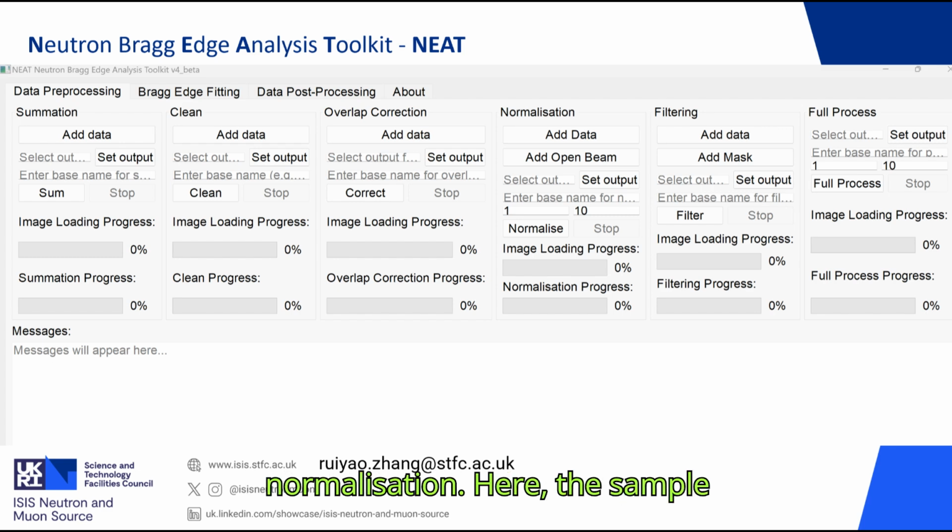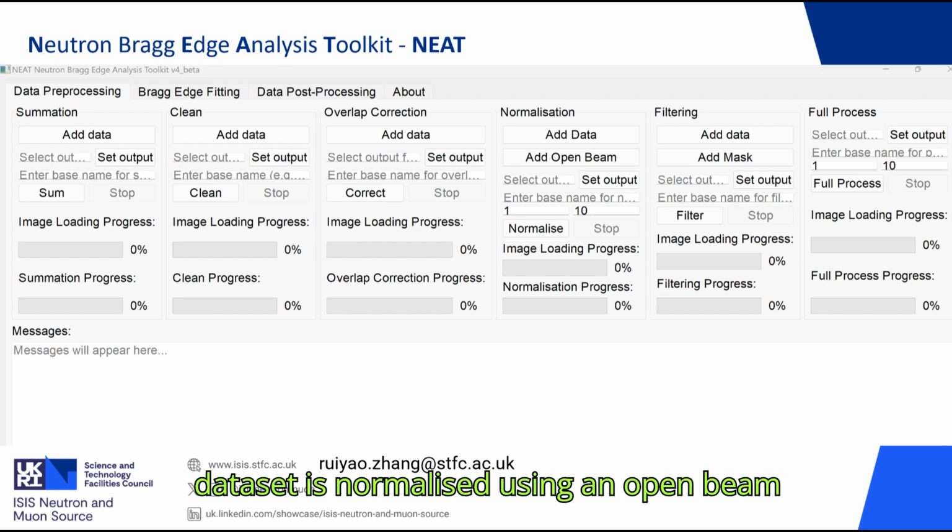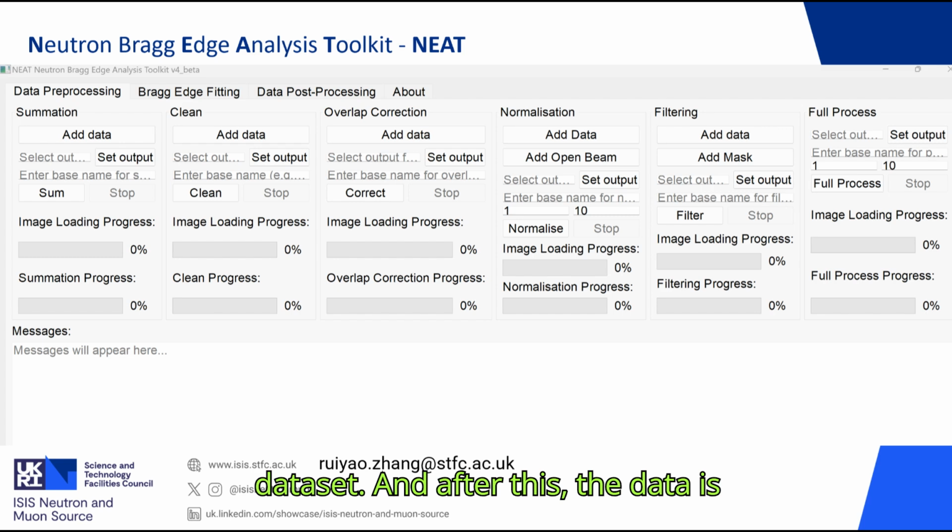The final step is normalization. Here, the sample dataset is normalized using an OpenBeam dataset. And after this, the data is ready for Bragg fitting.